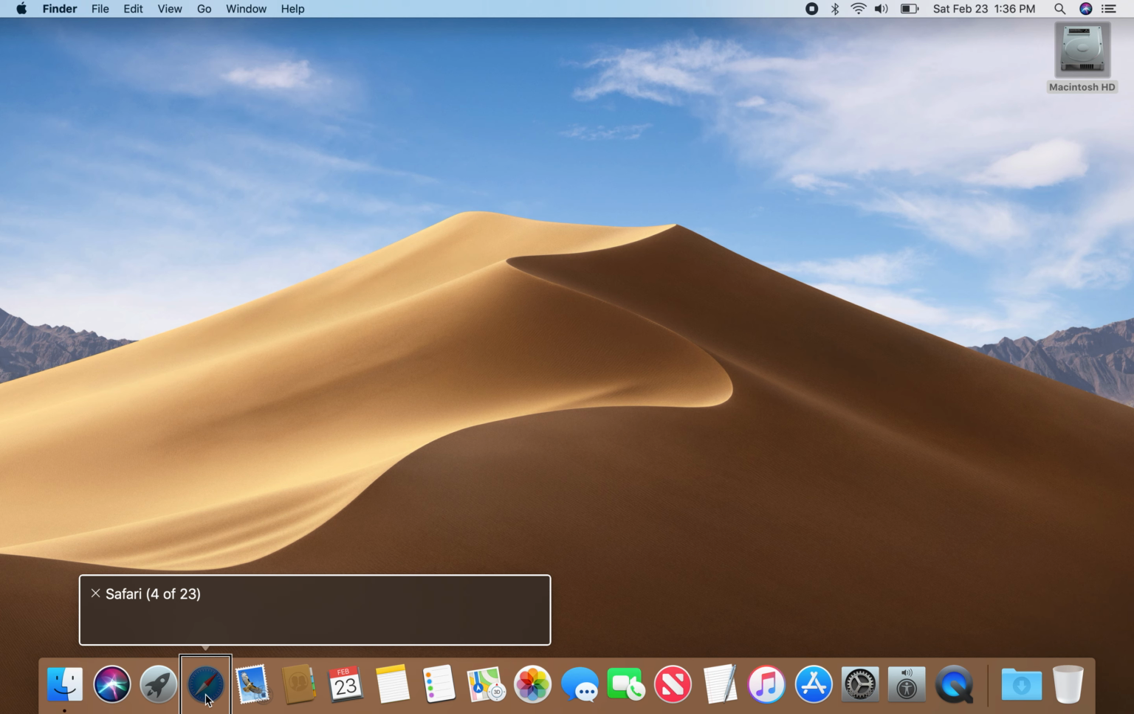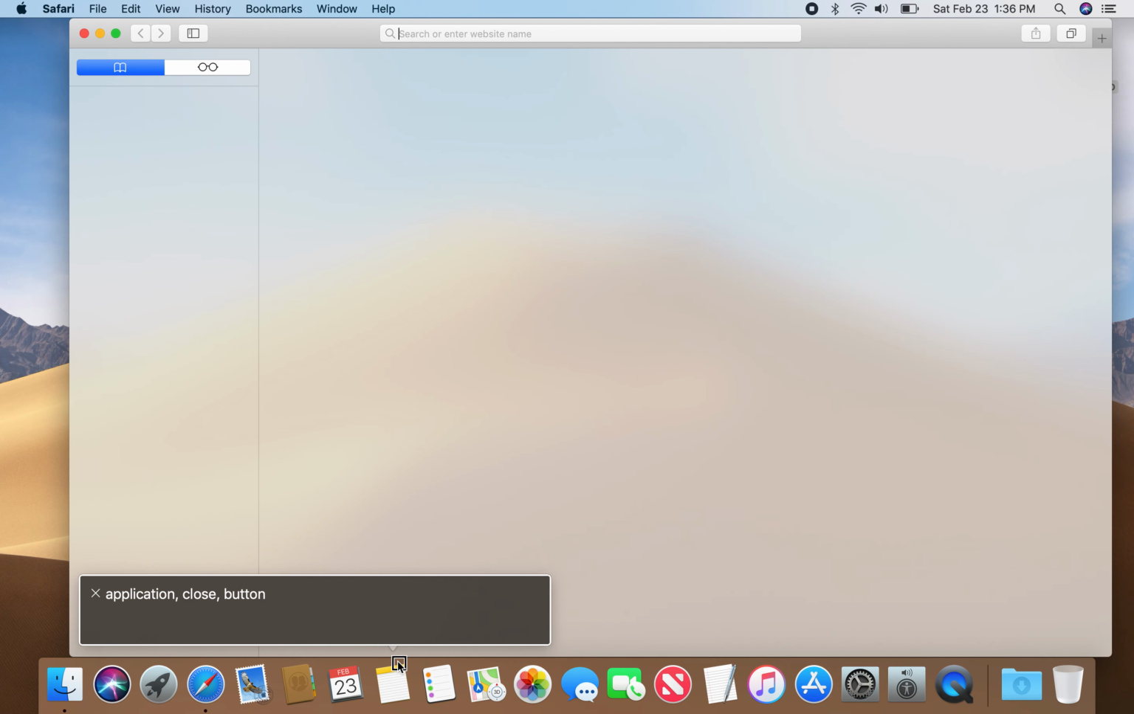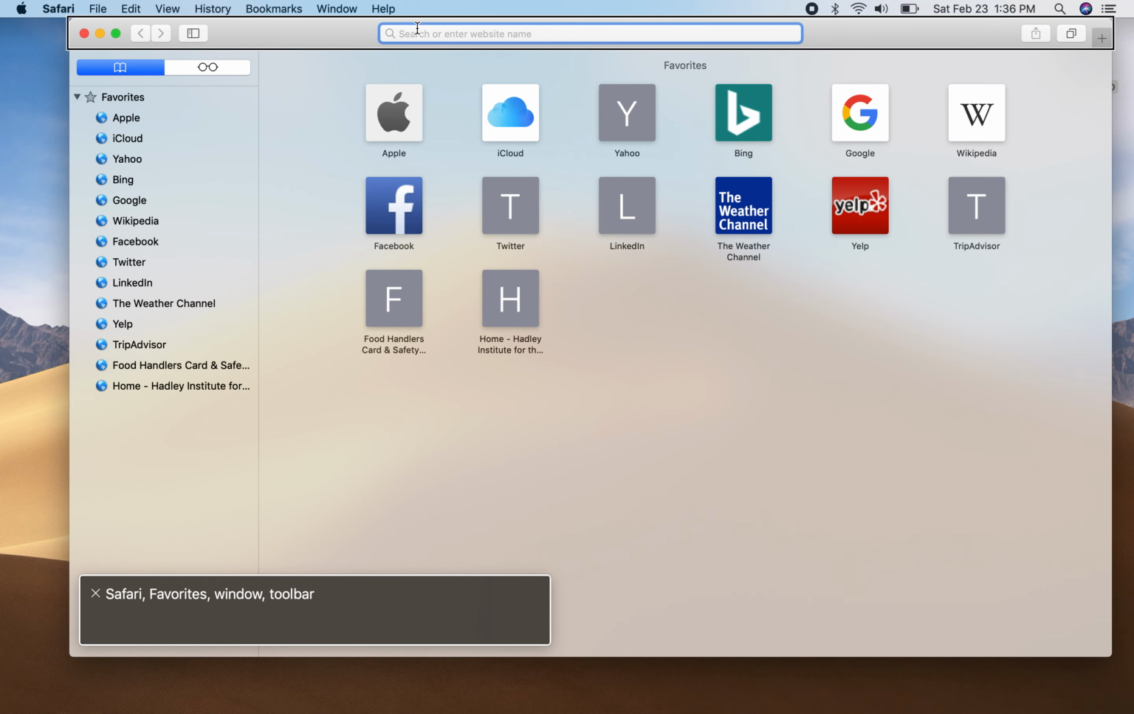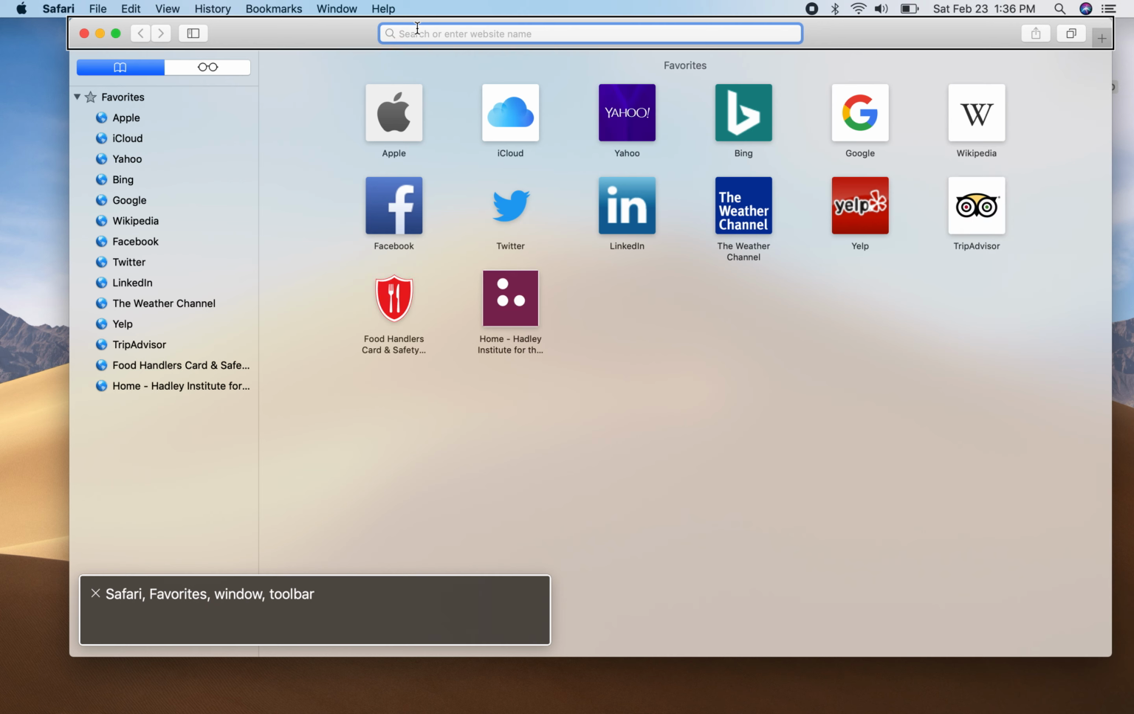So I'm going to go ahead and activate this. Now, to open an application on my dock, just like with anything with VoiceOver, all I need to do is hit VO and the spacebar together. Application. Close button. Safari. Favorites. Window. Toolbar. And now I'm in Safari, but I'm going to go ahead and quit this application to continue.